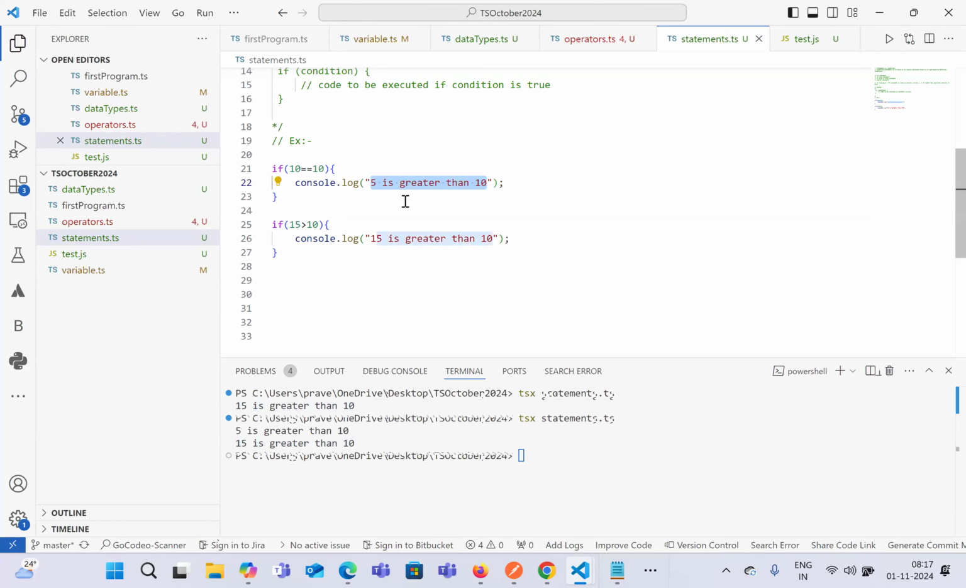For example, we have written console log 5 is greater than 10, so that has been displayed over here, and the second was anyway already displayed. So if the condition becomes true, like 10 equal to 10, it will return a true value. If the condition is true, at that point of time, the code will be executed. Whatever code we write inside the curly braces will be executed. If it is not true, then that will be skipped. Okay.